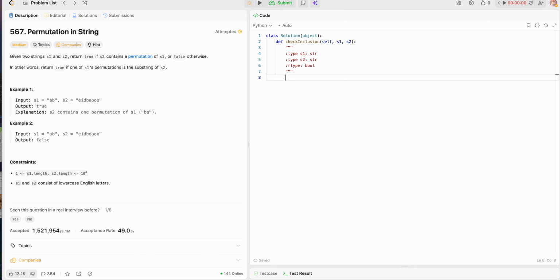So I need to check if any permutation of S1 exists as a substring of S2. A permutation has the same characters with the same frequency, just in different order. So really I'm looking for a contiguous window in S2 where the character counts exactly match S1's character counts.